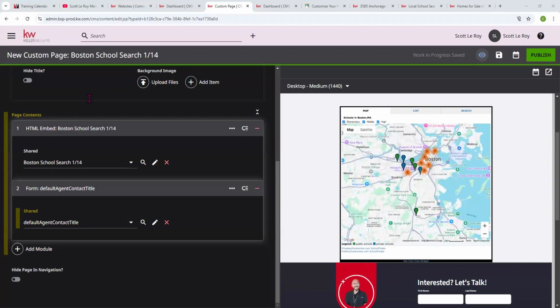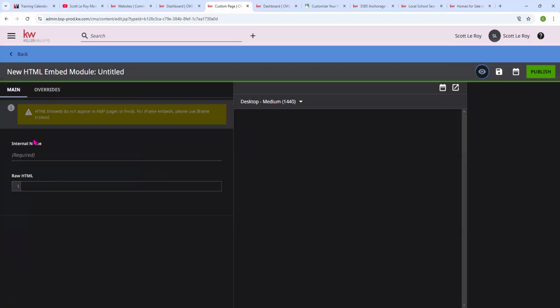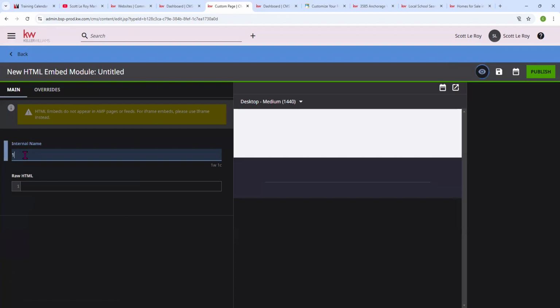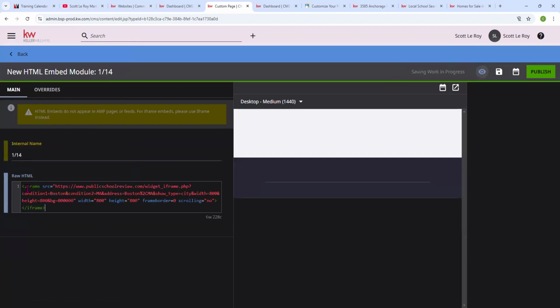Let's see, the last step again. When you're creating the HTML, is that what you're referring to? Do you need to recreate the map? You're going to go under the HTML embed and do create new. And then this is where you would make your title. You would paste your URL or your iframe.